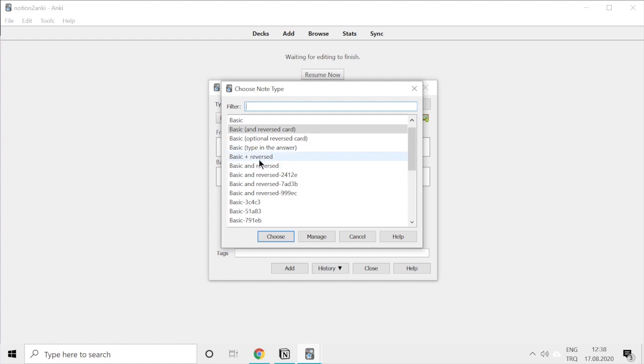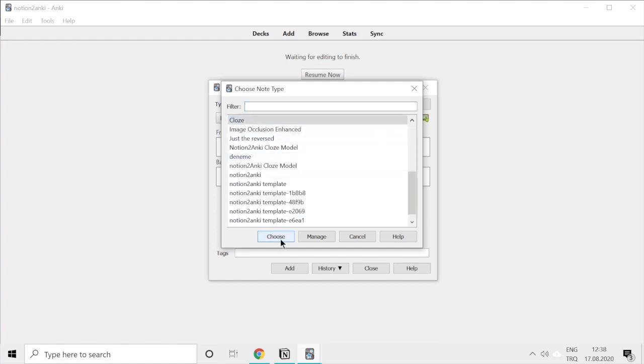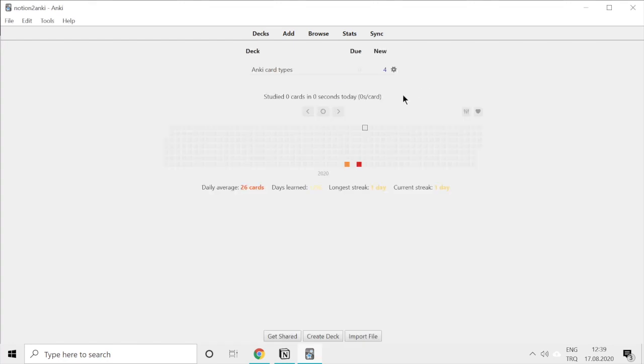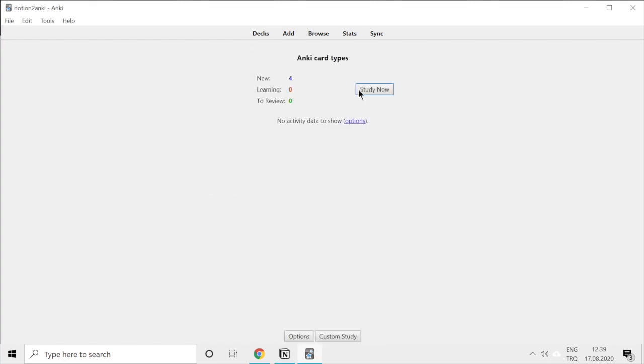And as a last thing, we have close cards. Close. Now we can have a look at our cards.